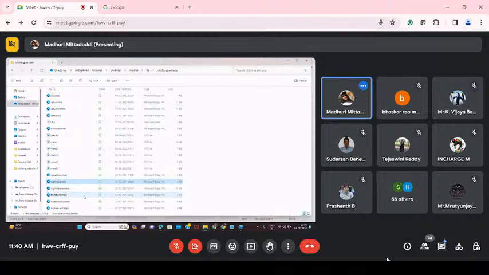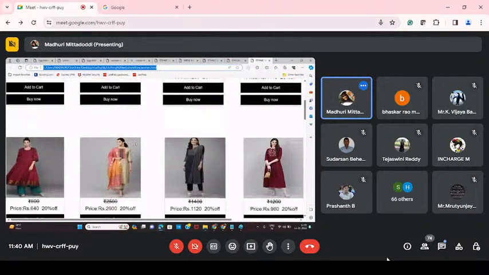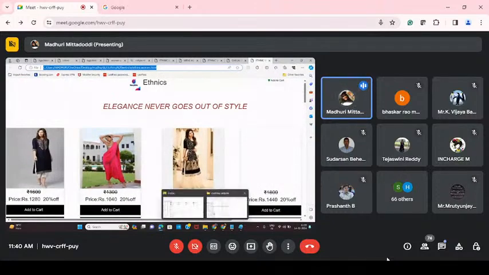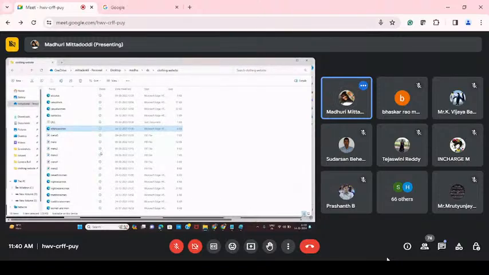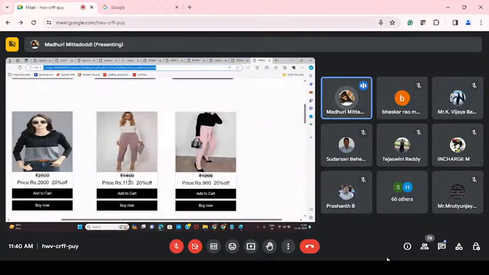Women ethnic wear, women traditional. This is the women ethnic wear. And after ethnic, there are casuals, women casuals, party wear, and men's casuals.